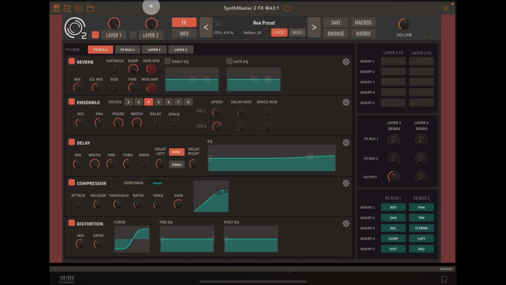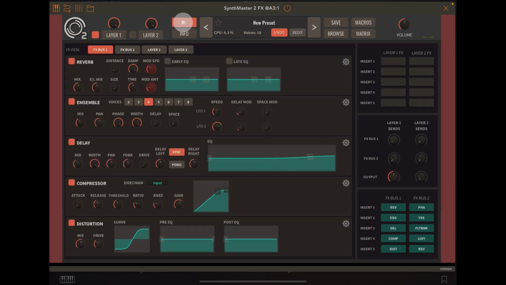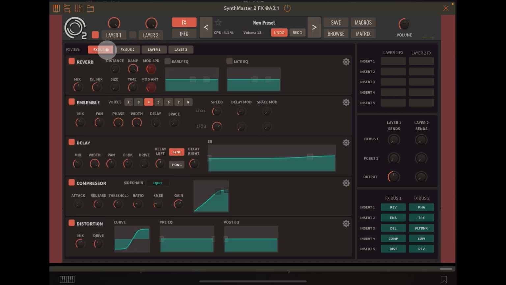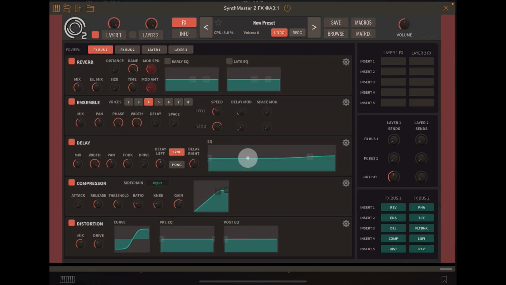And you'll see that I am in effects bus 1. So you've got your kind of synth kind of thing. You'll see that's just on audio in. I'll show you that in a sec. We've got our effects. And this shows us our effects bus 1 and layer 1 and layer 2 effects as well. So effects bus 1, I have a reverb, an ensemble, a delay, a compressor and a distortion. And in effects bus 2, I have a phaser, tremolo, filter bank, a lo-fi and a reverb. Okay, so I have two reverbs. So I'm using 10 effects in total. I've got them here, you can see.